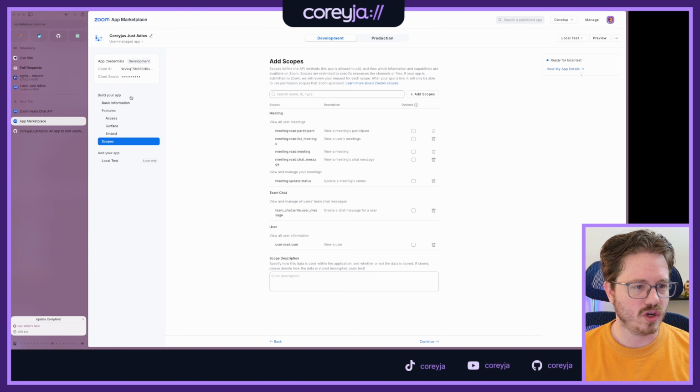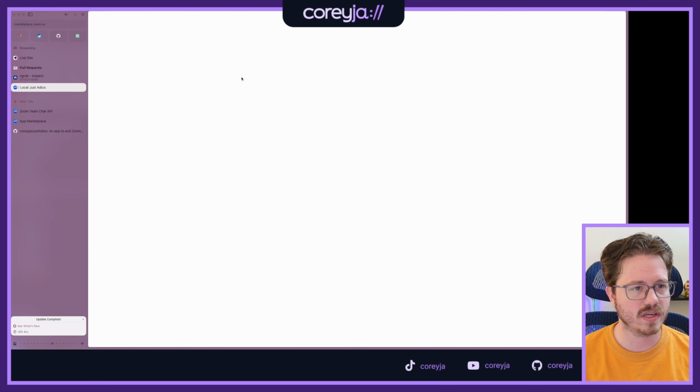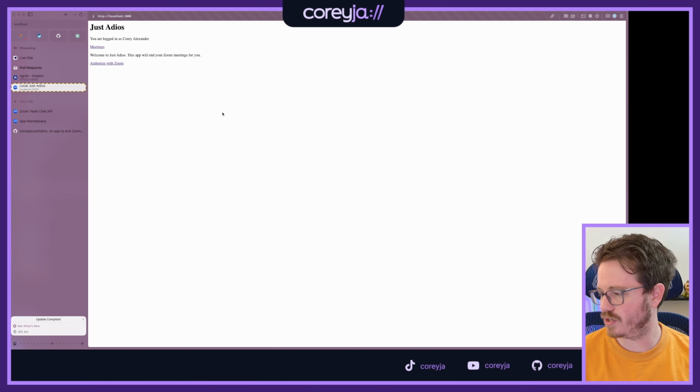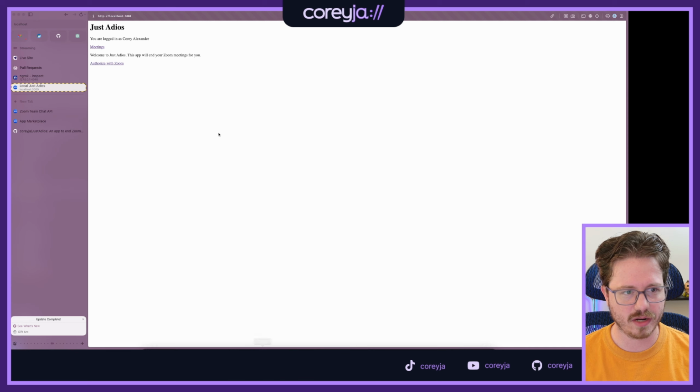Okay, so now we have that scope. I don't actually know if I need to do this, but I'm going to do it anyways. Let's go back to our home page here and authorize again with Zoom, log in, create a chat message for a user, allow. Cool, so now I should definitely have that permission. So I think what we will do is, I think we just do it pretty much for real, but I kind of want to make sure that it's working first.